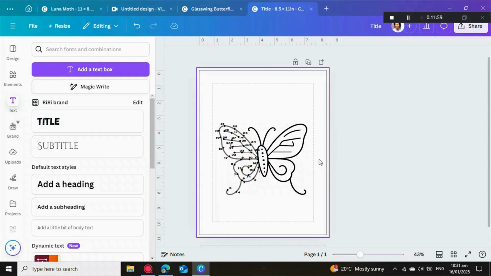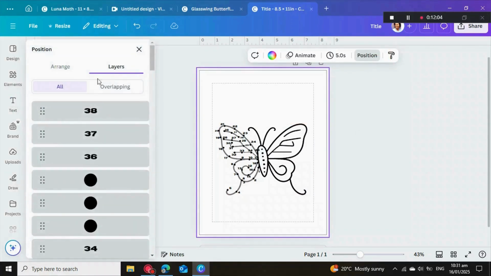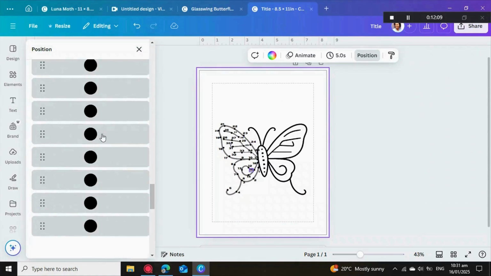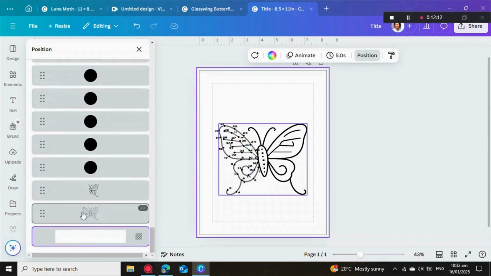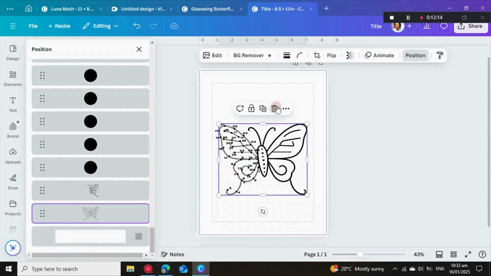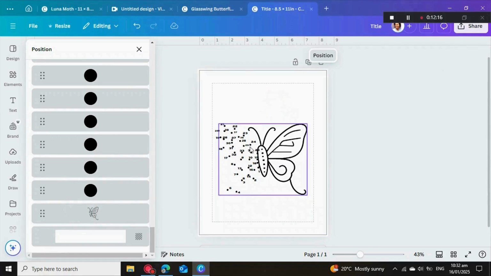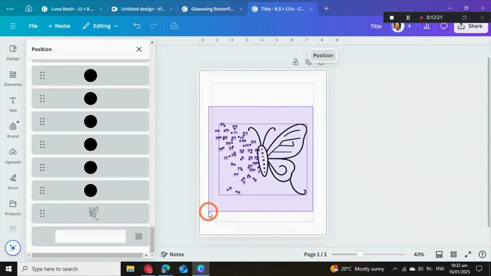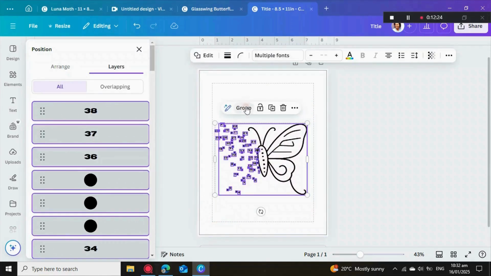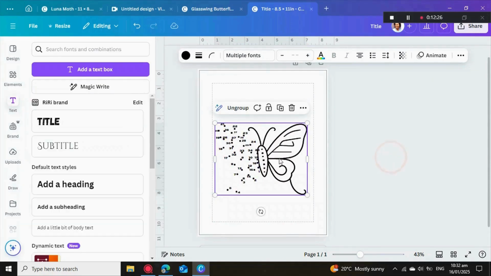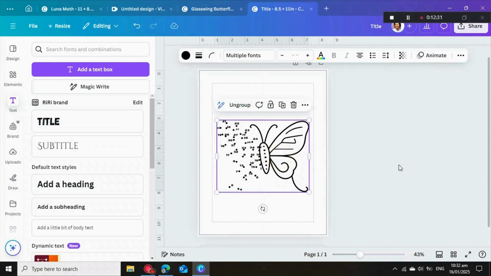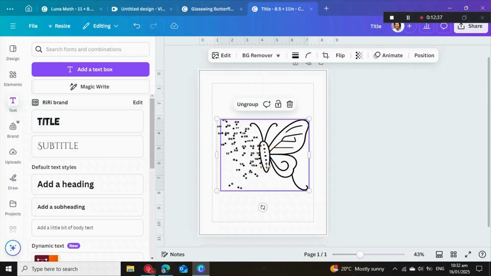After this, let's go to position, and then we're on layers right now. Then we're going to delete this image: we click on it and delete. So this is how it's going to turn out. Then you can group them together so that you are able to move them at the same time. So you're going to leave them like this, and then you are done.